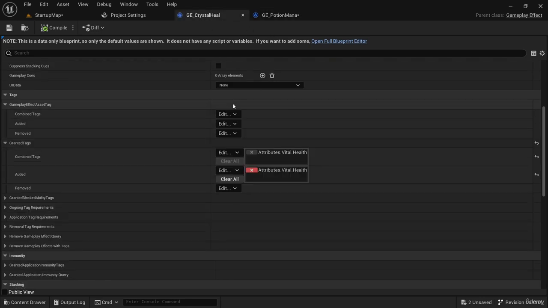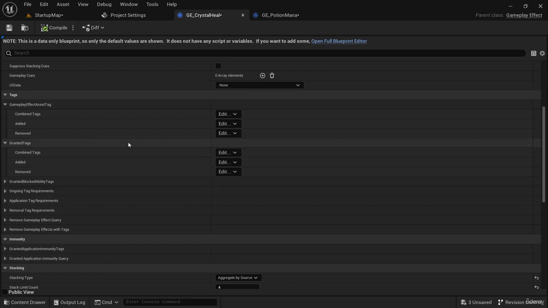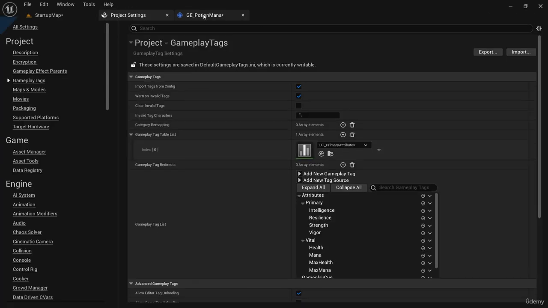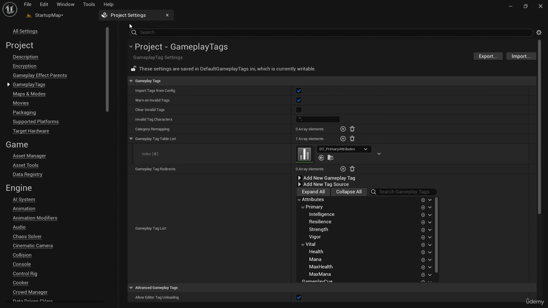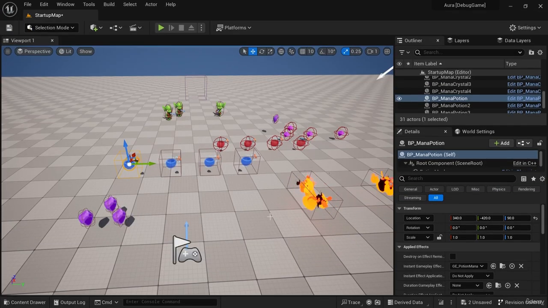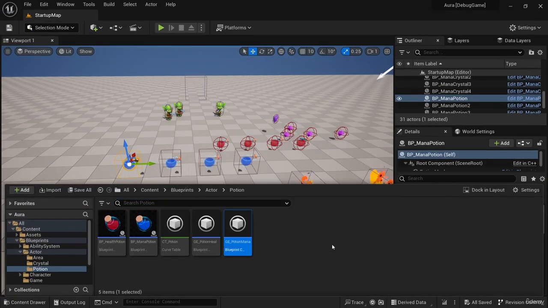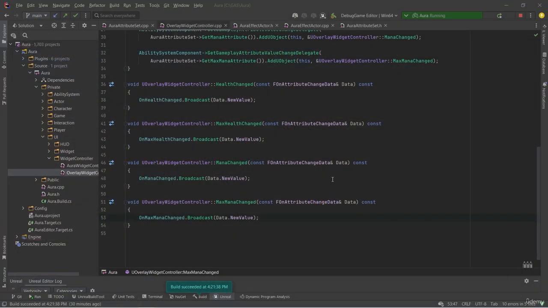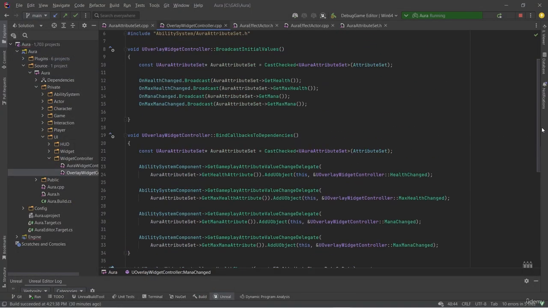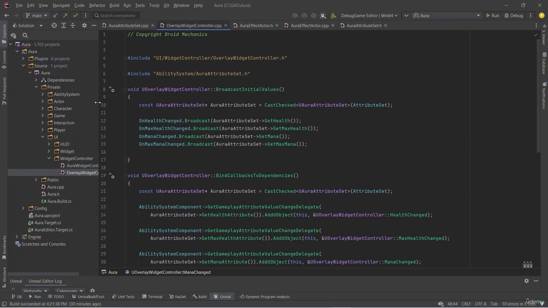So I'm going to undo what we did by removing that tag from Crystal Heal. We don't want to use granted tags, so removing that tag and closing those gameplay effects. I don't need project settings. I'm going to close that as well. Make sure everything is saved here. I'm going to close out of the editor. And I'd like to take a look at the ability system component class.